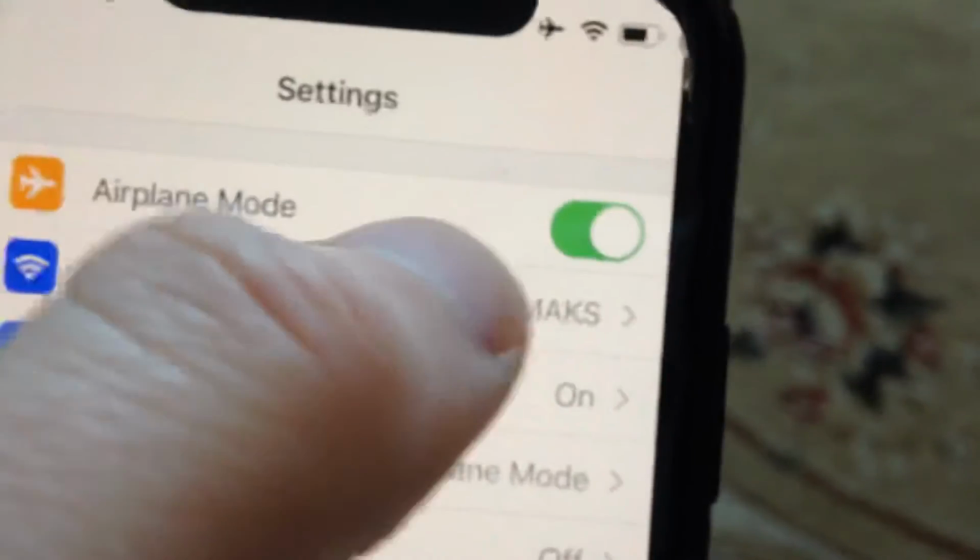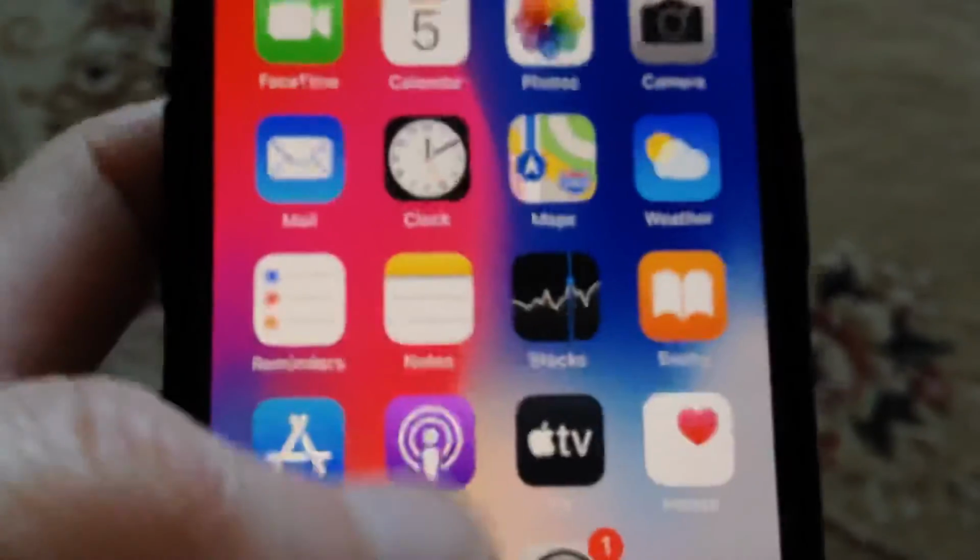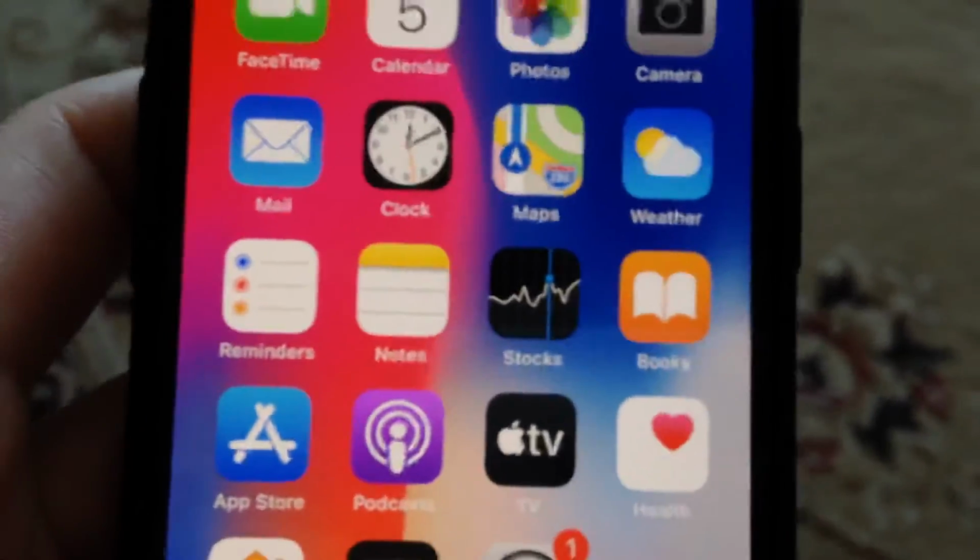Also you can try to turn on airplane mode, wait a few seconds and just turn it off. After, just go to the general, just scroll down. Just find here shutdown, slide to power off, wait a few seconds and just power on your phone again. So just simple, restart your phone. And if it doesn't help you too, you can also try another way.